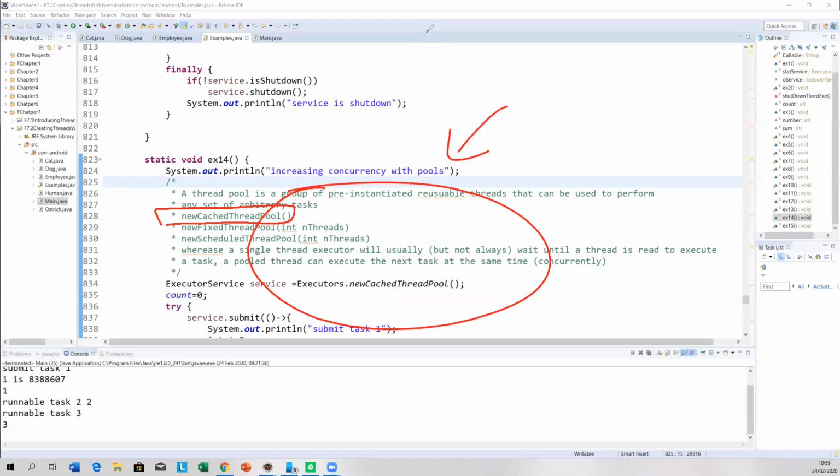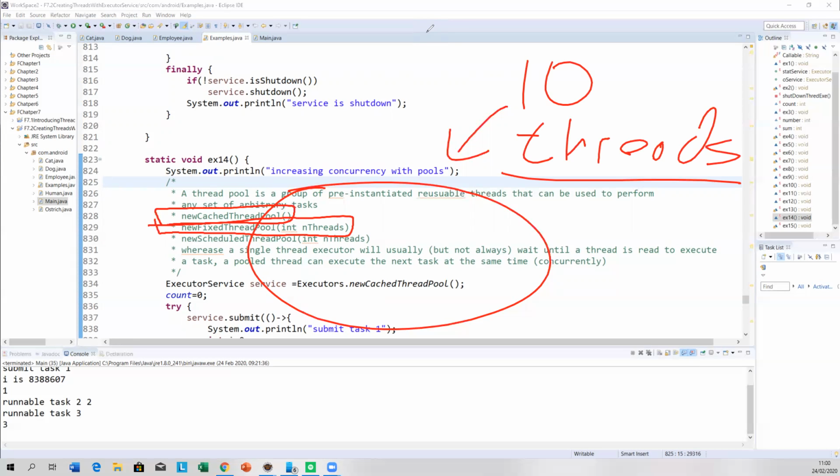Okay. The second type, new fixed thread pool. The second type is you say, I am going to use 10 threads. Okay, you say, I am going to use 10 threads. And then the tasks are going to be divided out amongst those 10 threads. Now, again, you don't have to say what thread does what tasks. Whatever thread is available is going to do the task.